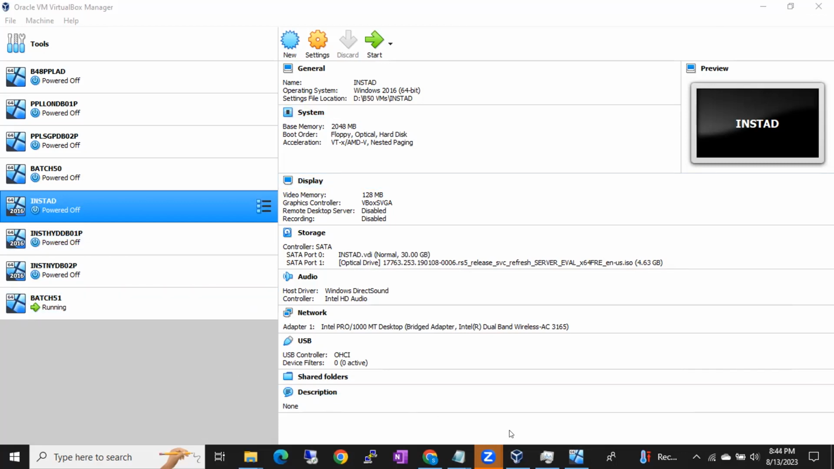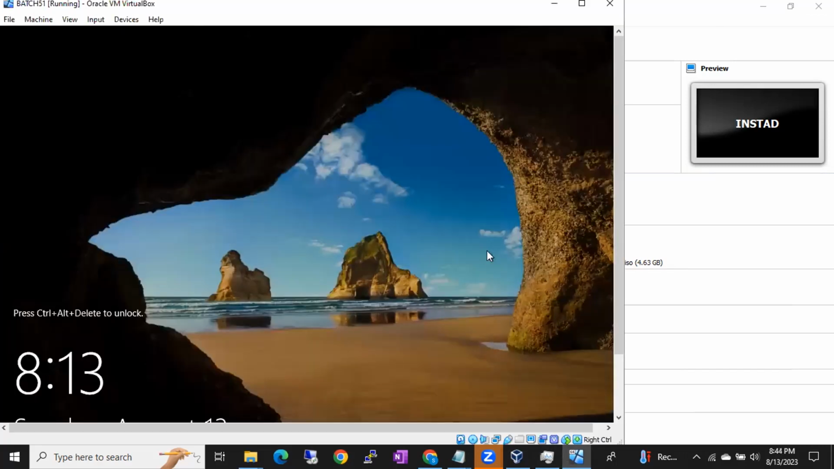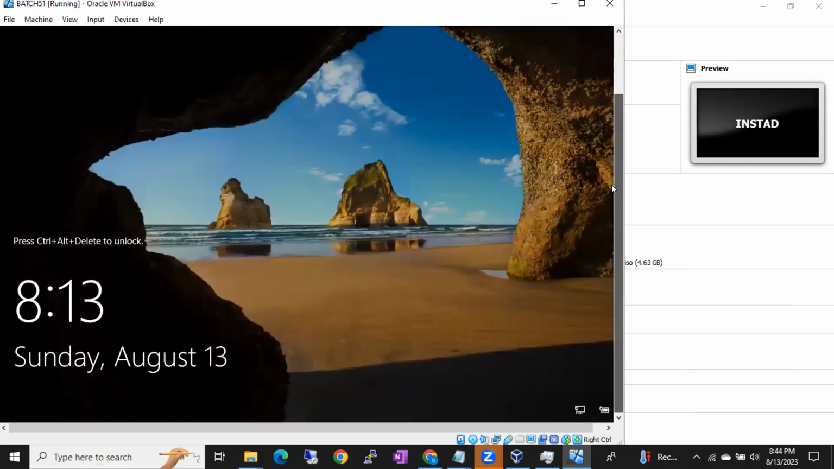So now the VM is ready. Now the machine is ready. So now what we have to do? Now I can connect to this VM in two ways. Okay, listen carefully.